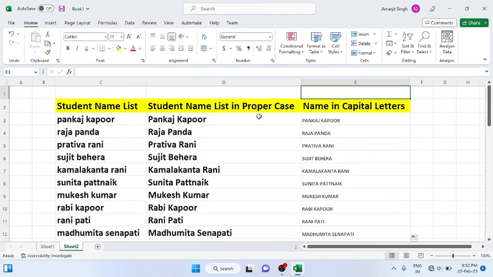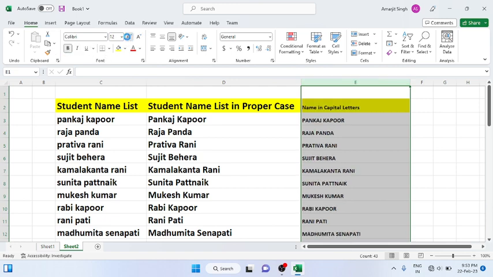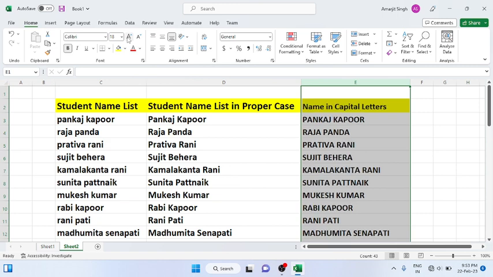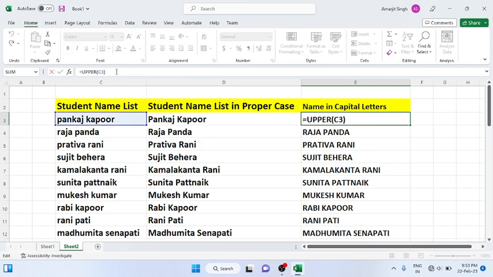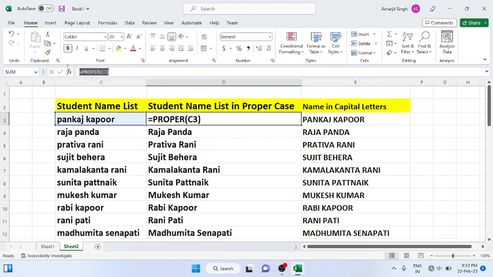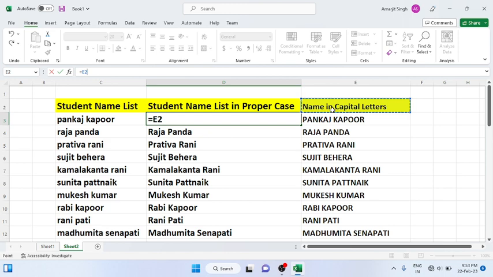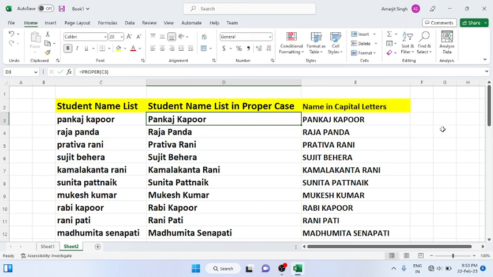You can make it bold and the size a bit bigger. You see. So this is the way to display a name in uppercase, and this is the way to display a name in proper case. So try to practice it.